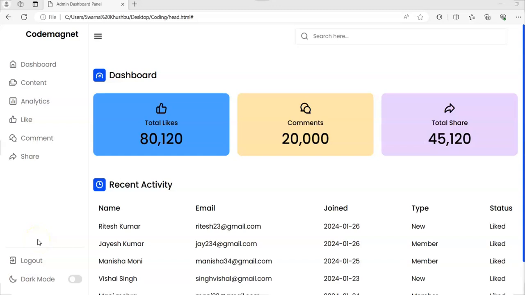So today I'll be showing you how to create an admin dashboard. Okay, I'll be explaining the code regarding the HTML, CSS and JavaScript. Okay, so in front of your screen is the dashboard which I have created.